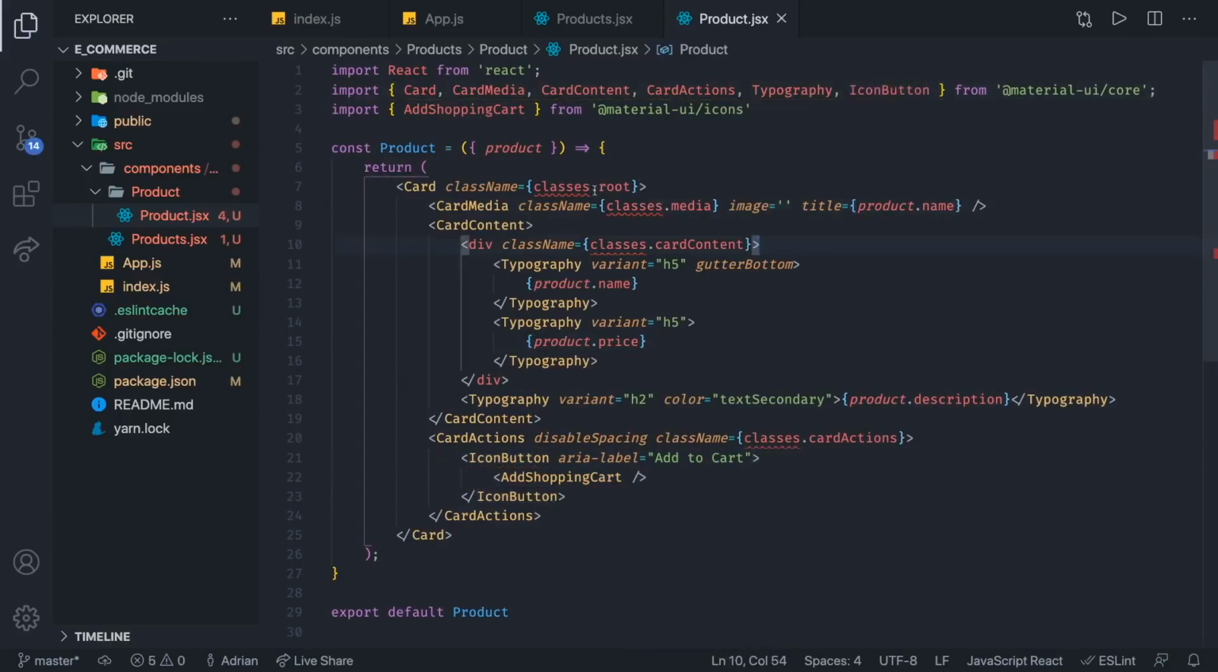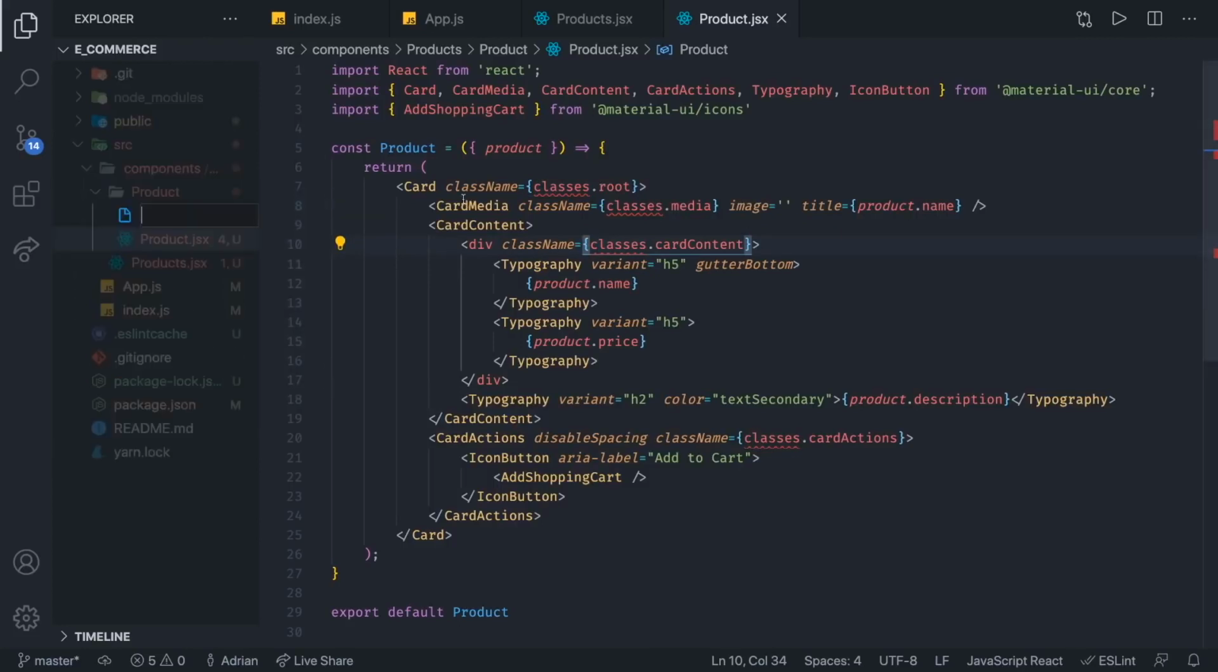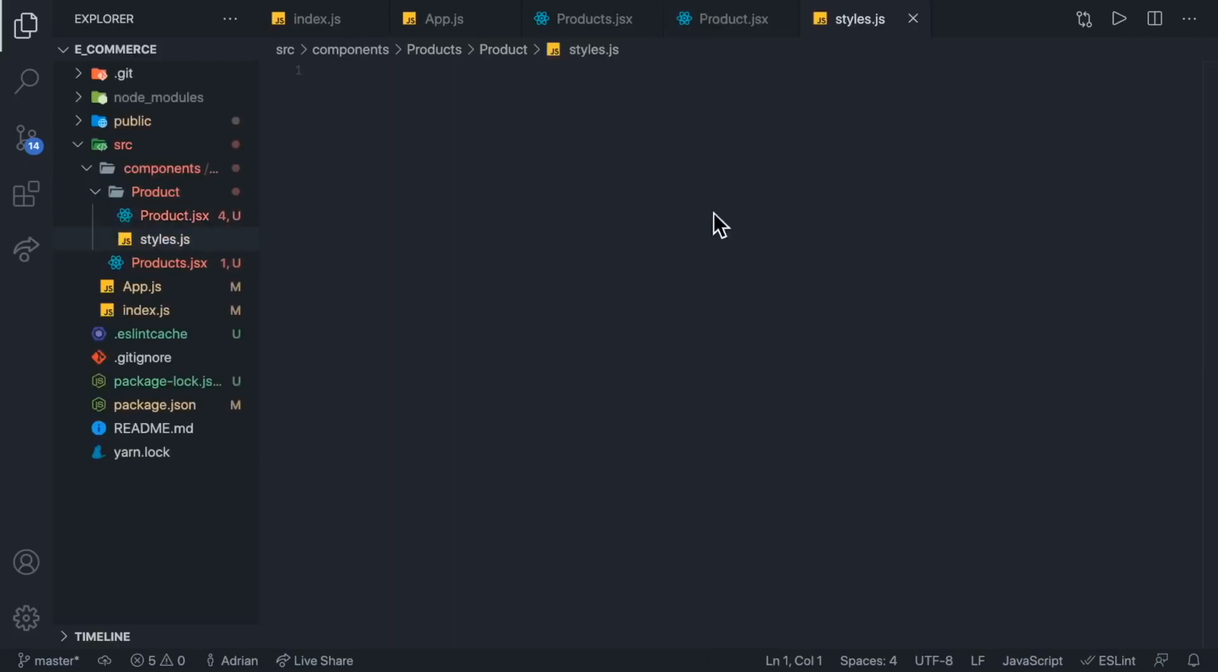And now the last thing to solve is to import these classes. So what are these classes and where are they coming from? Inside of our product folder, I'm going to create a new file. In this case, that's going to be styles.js file. This is going to be the file where we're going to style these components.